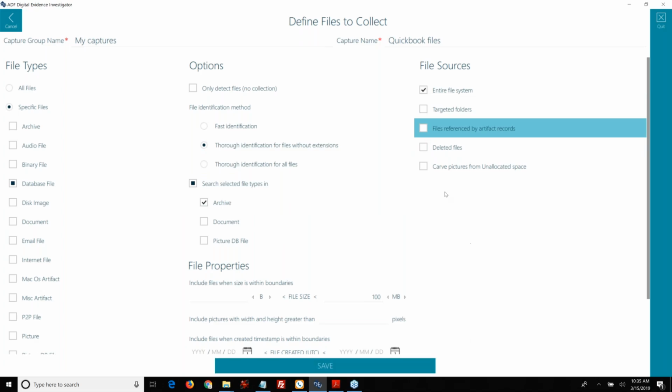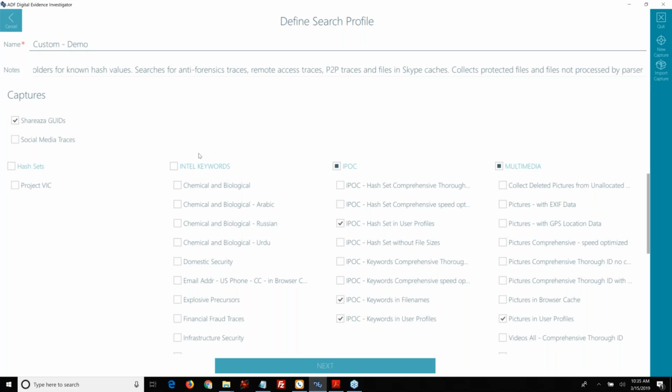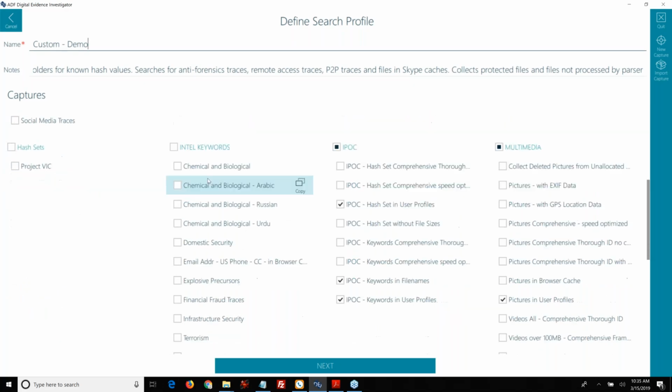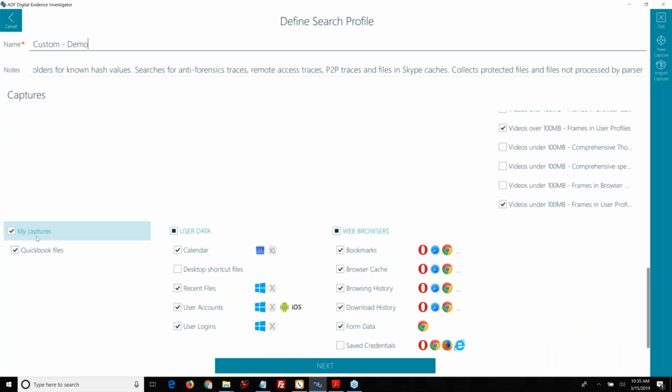And now what that does is it brings me back into the search profile that we're creating, and I look for my new capture group called My Captures, and there's my QuickBook Files capture that I've created. I can export it, I can delete it, I can copy it, I can edit it. I can also test it.